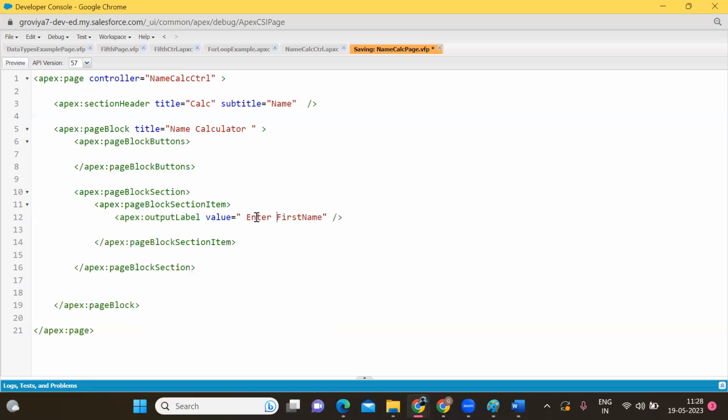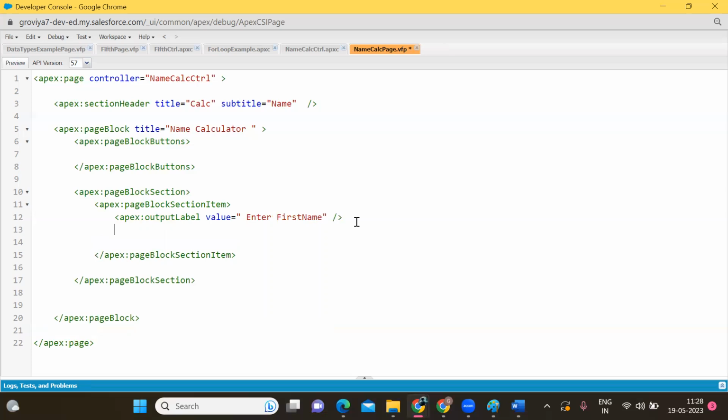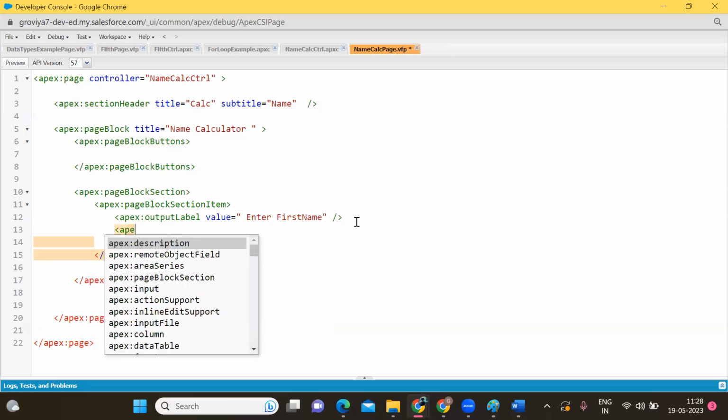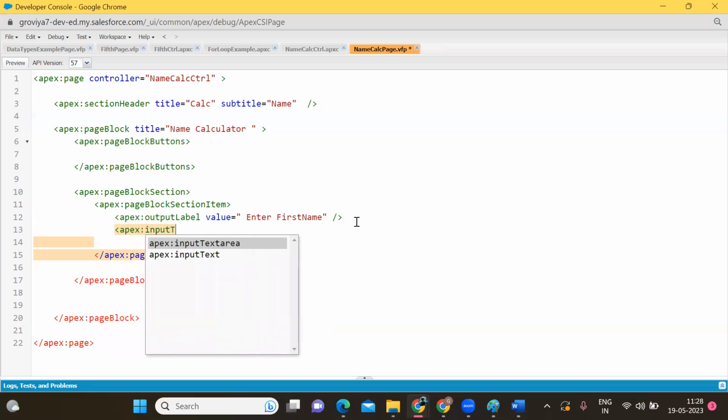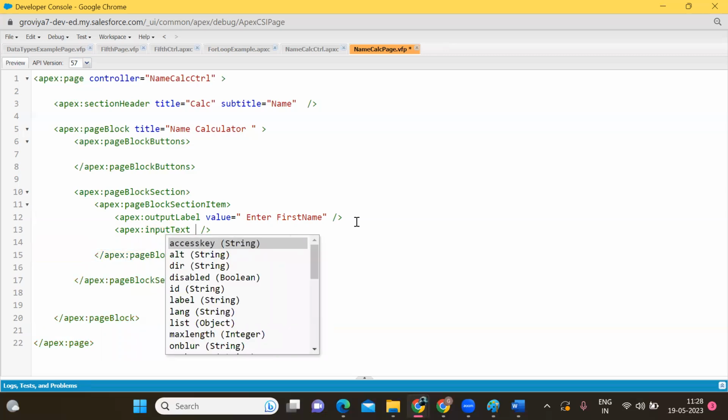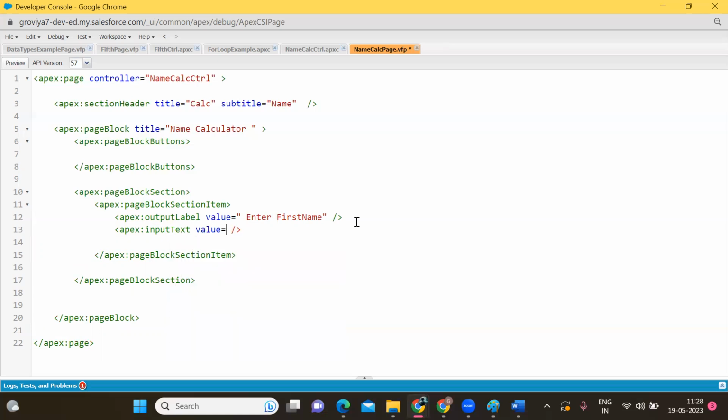Enter first name. Now I'm going to save. Then I'm going to create one apex input text. Input field we will use for the standard controller. So I'm using input text, and in input text I'm writing value. Till now I don't have any value, so I'm leaving it blank. Then I'm going to save.